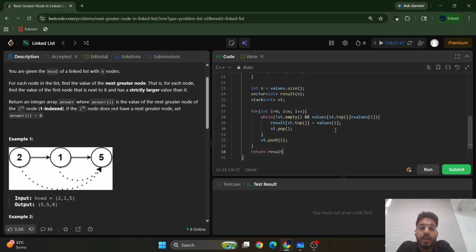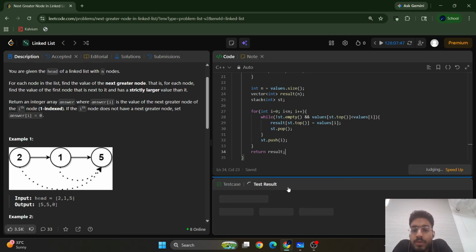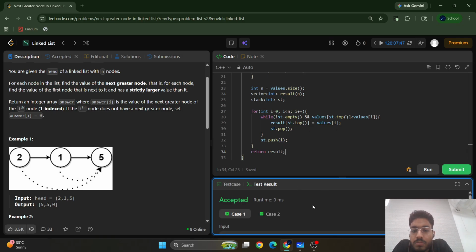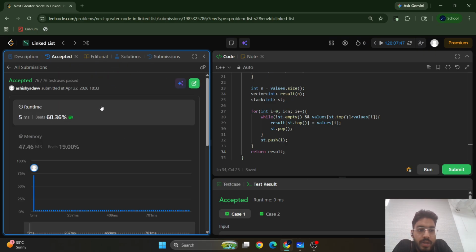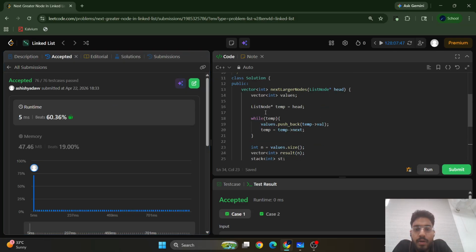Then we will be returning the result. And let's see if our code works. Okay, so this is how our code works.